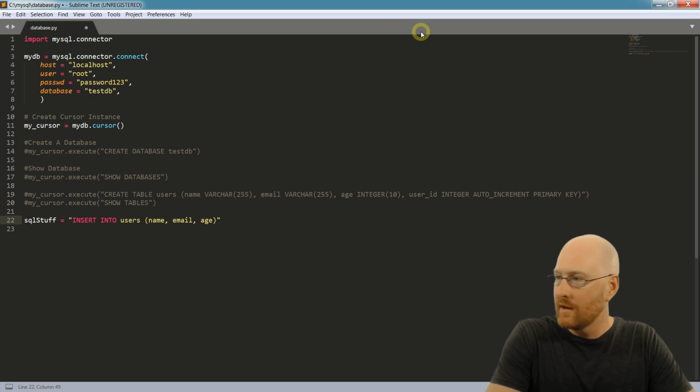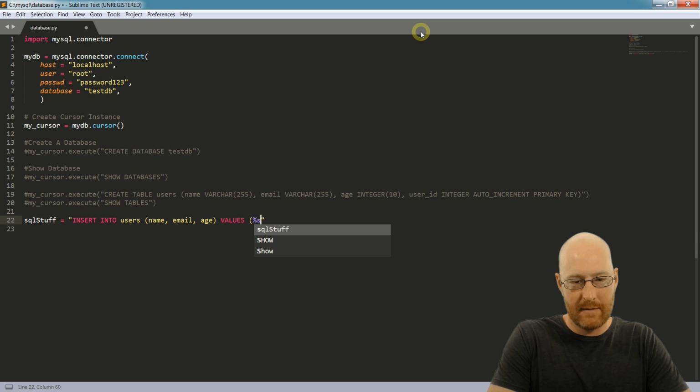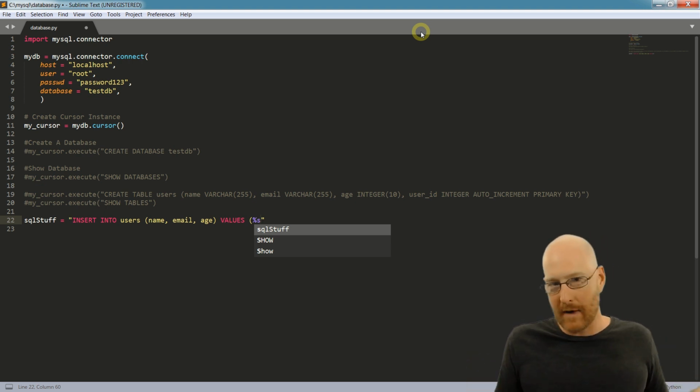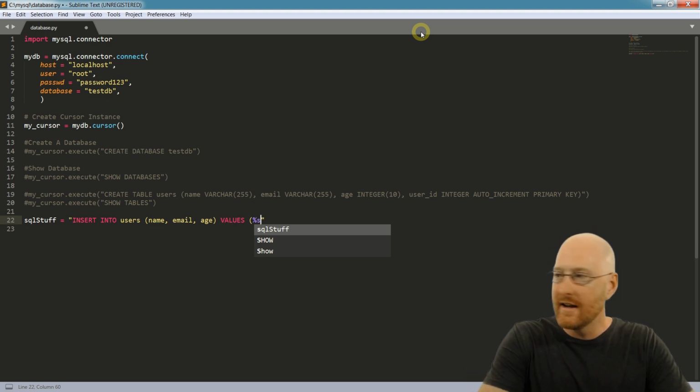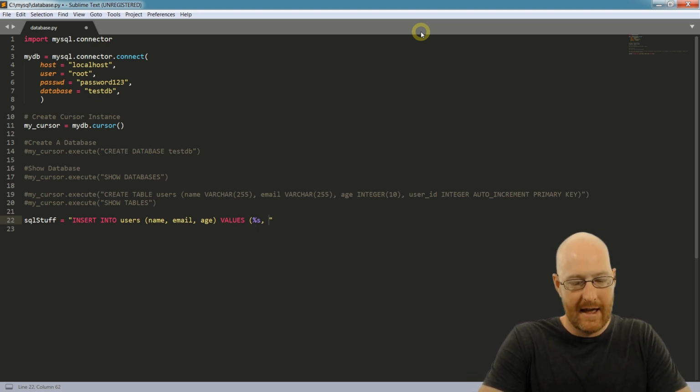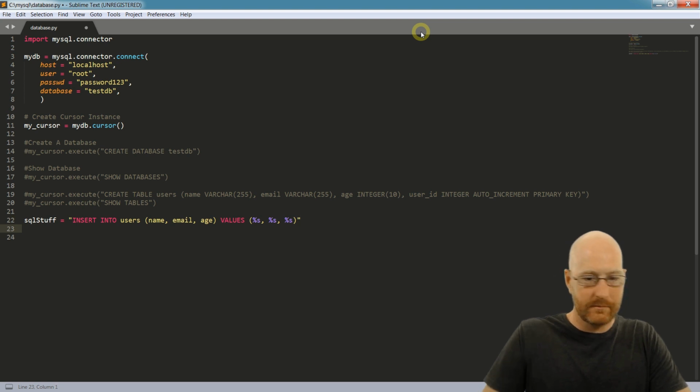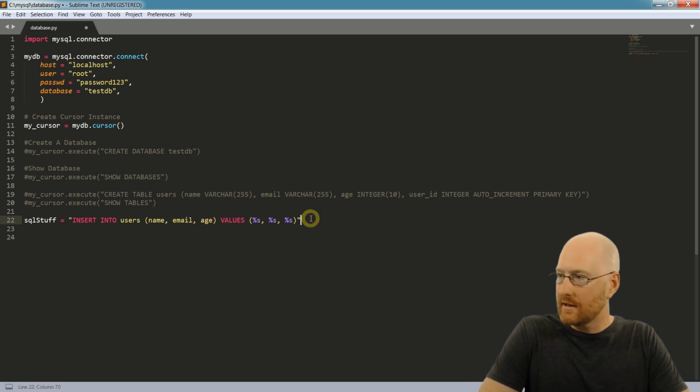So then we go values. And here, we're not going to put the actual values right here. We're going to put placeholders. And for our placeholder, we put a %s. That's sort of like when you interpolate in a string with Python, you'll do the same sort of thing. So that's what that is. So comma, and then we'll do it again, and then we'll do it again. We do this 3 times because we have 3 things we're putting in here, right? Makes sense.